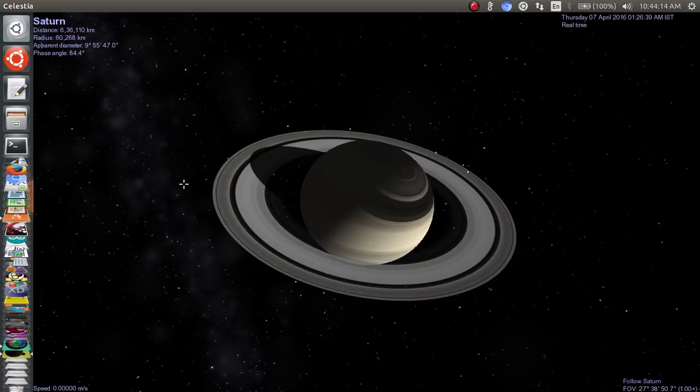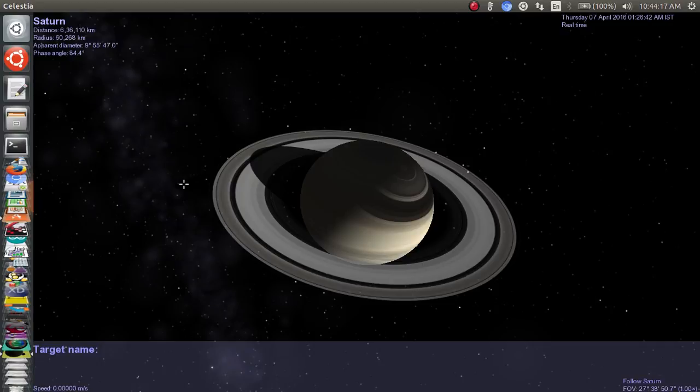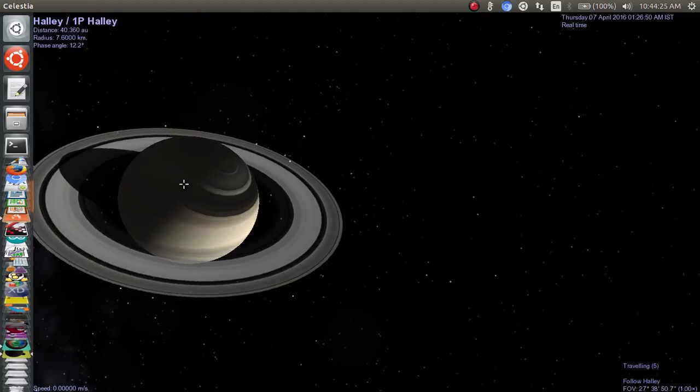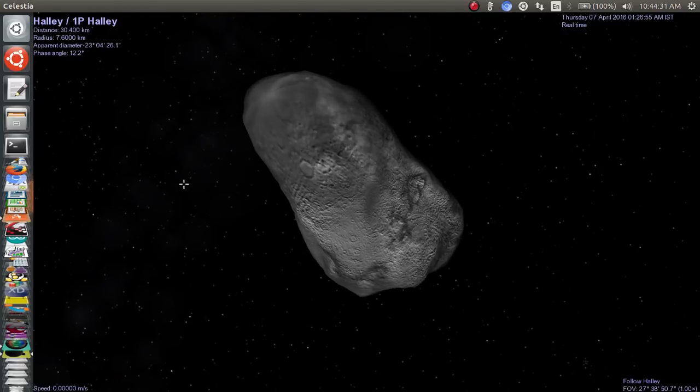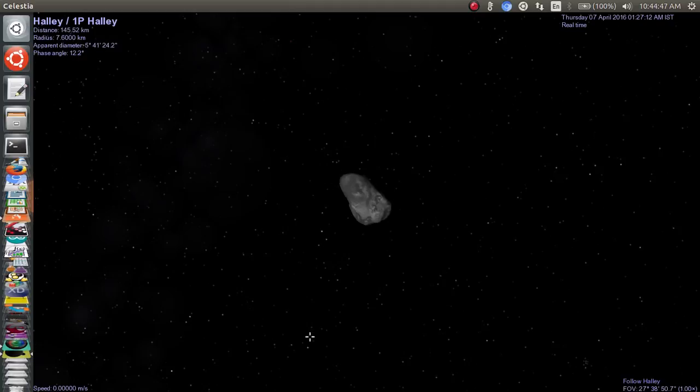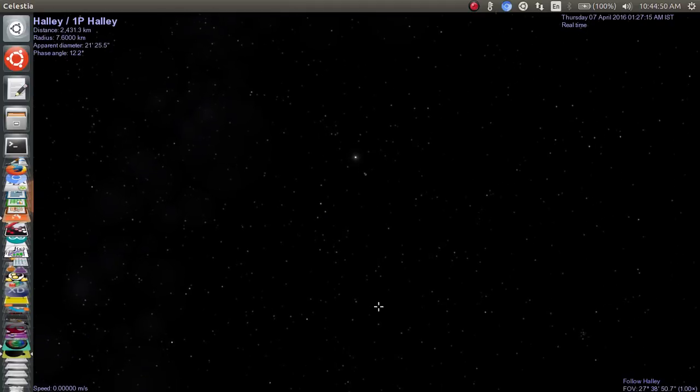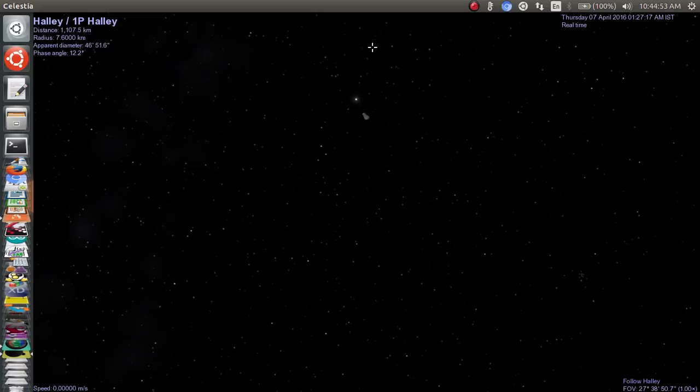Okay, so we can go to other objects, for example something like Halley's Comet. Let's see where it is. So our camera is away from this object by 30 kilometers, and the radius of this object is 7 kilometers. So we can see there are no rings apparently, because we are very far away from the Sun.